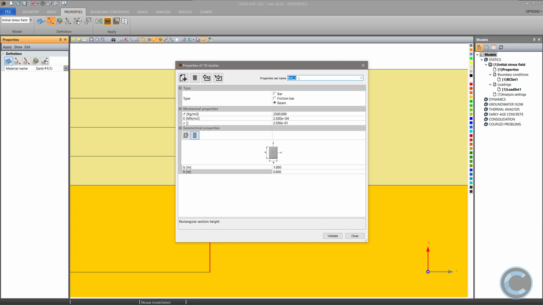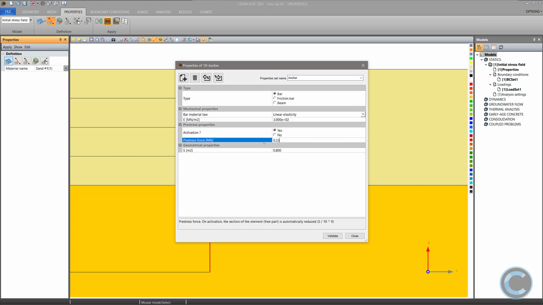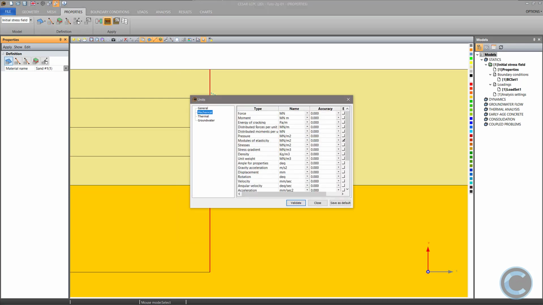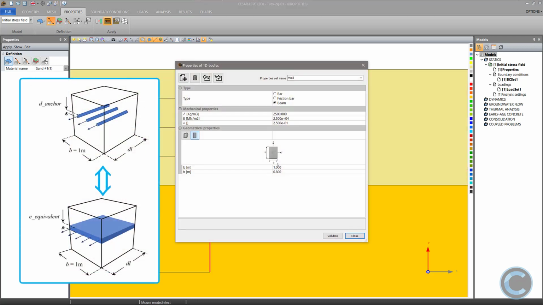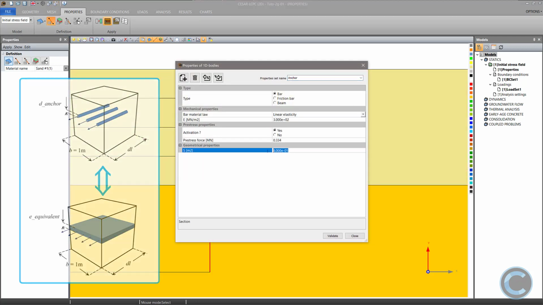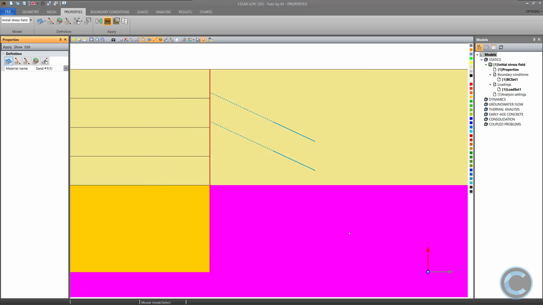We add another set of 1D properties for the definition of the anchors. They will work in traction compression, that's why we select the bar type. We input a module value, a pre-stress force and a section. The section unit must be edited in the unit settings. Here again, the values of section, module and pre-stress reflect the plane strain conditions. Click Validate to save the data and close.